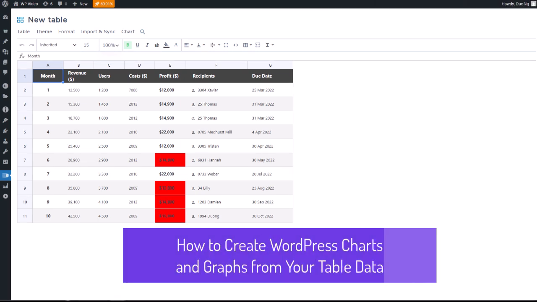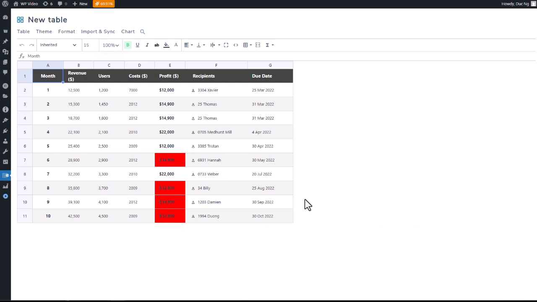Numbers alone don't sell, they overwhelm. Look at this plain table crammed with stats. Monthly revenue, user growth, costs. Visitors glance and bounce, missing the story.